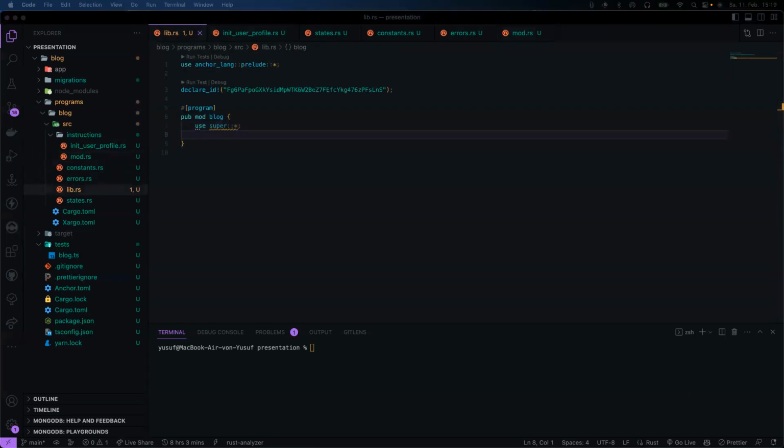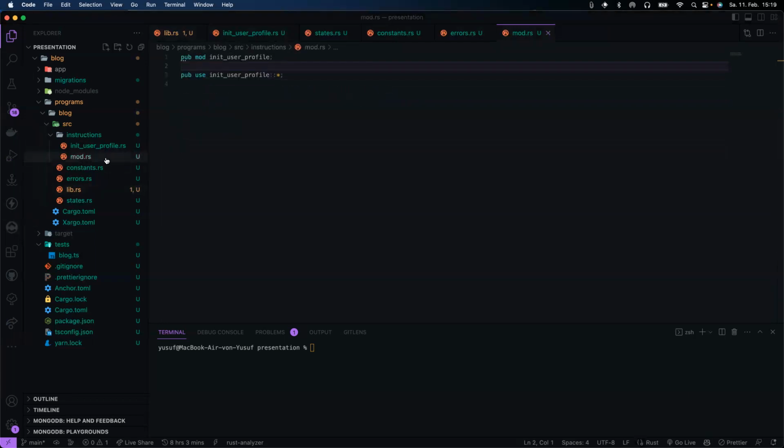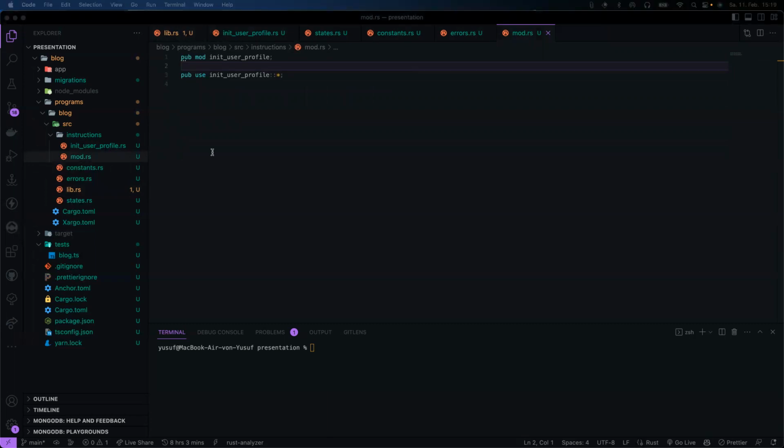Just a quick question: is that pub mod, that mod keyword, what exports things, right? Or what's the export that's going on there?